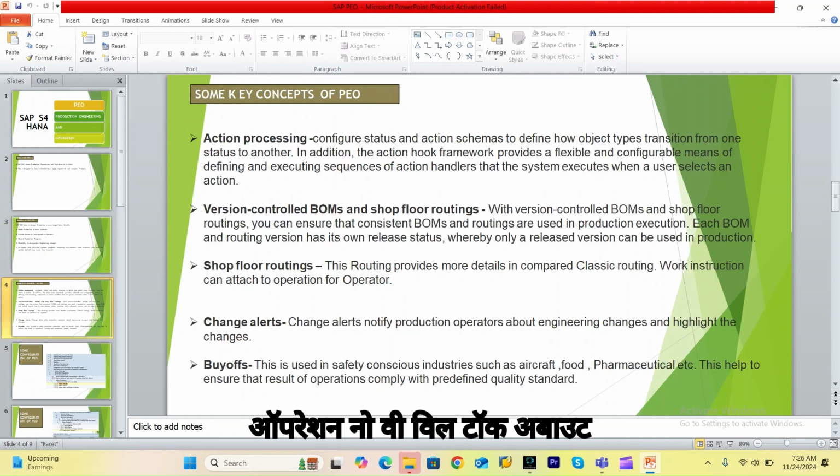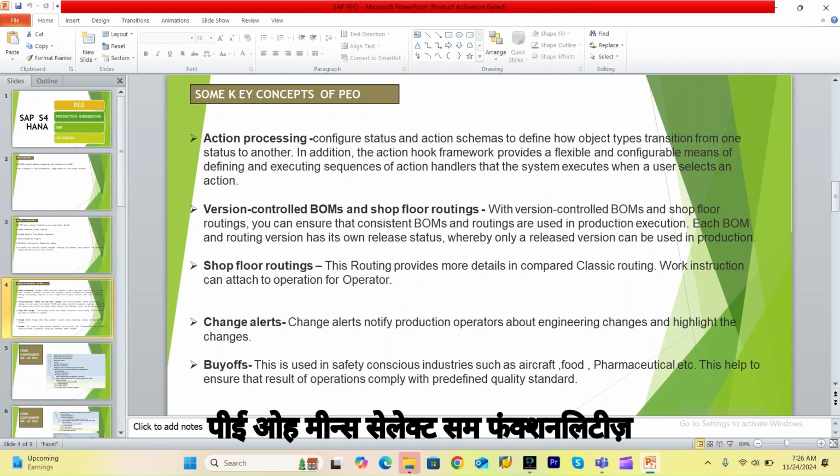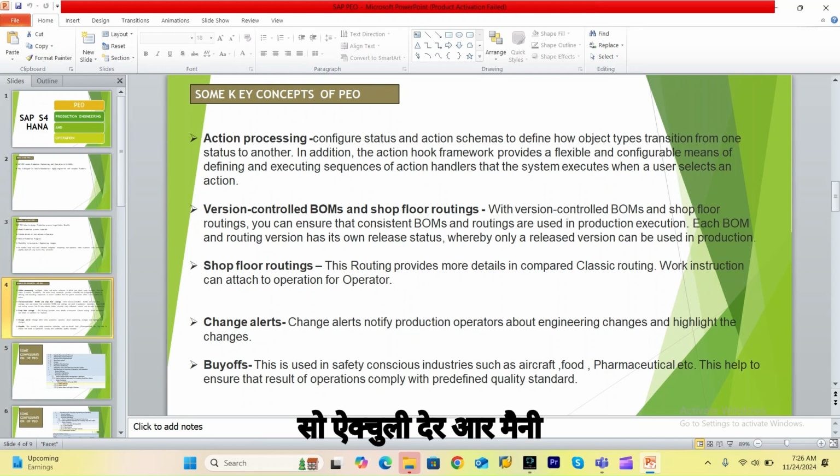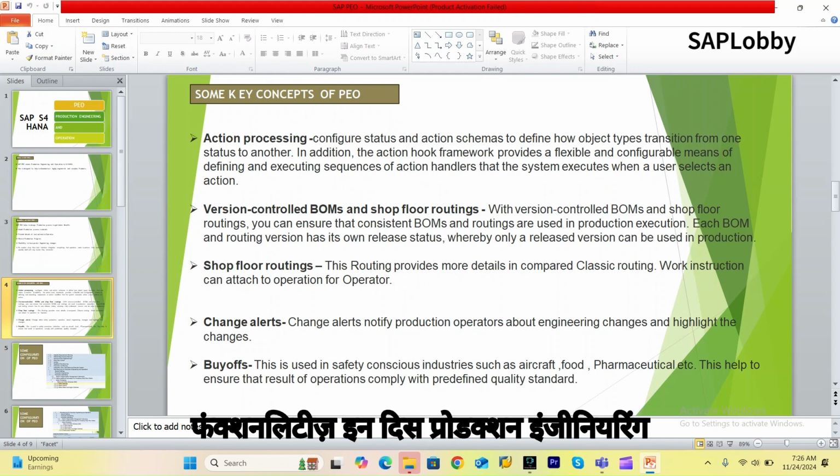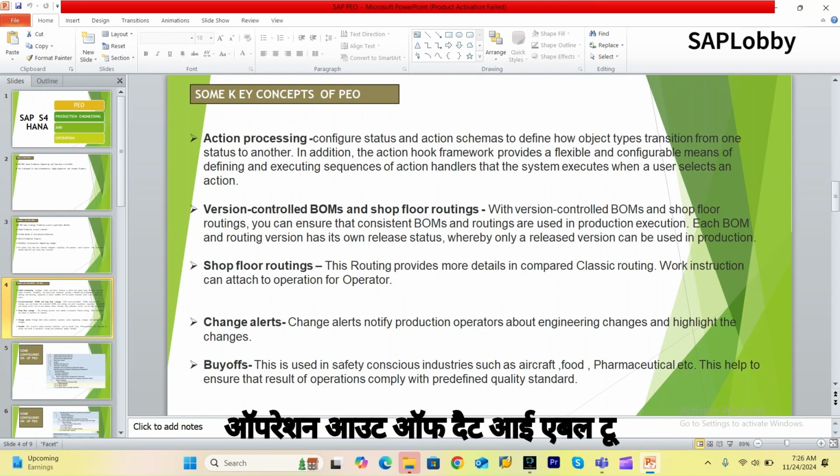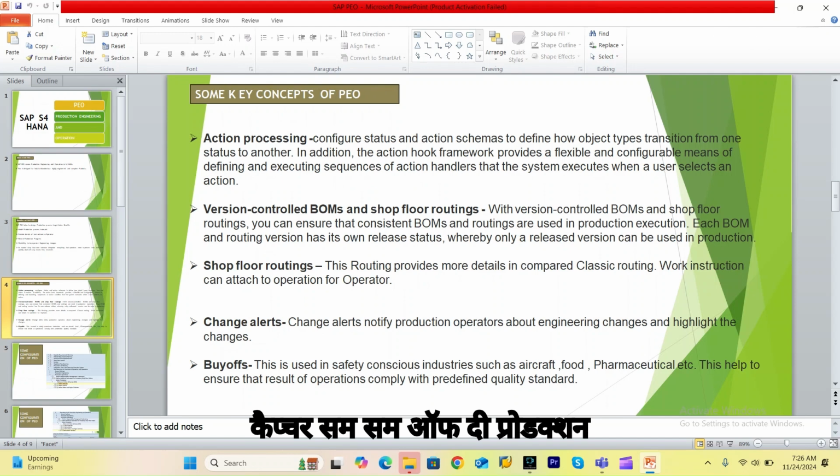Now we'll talk about some key concepts in PEO, meaning some functionalities. There are actually many functionalities in this production engineering operation. Out of that, I was able to capture some of them.